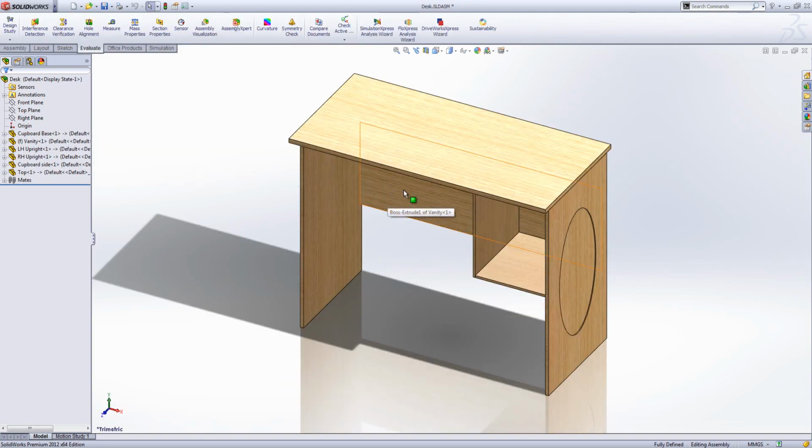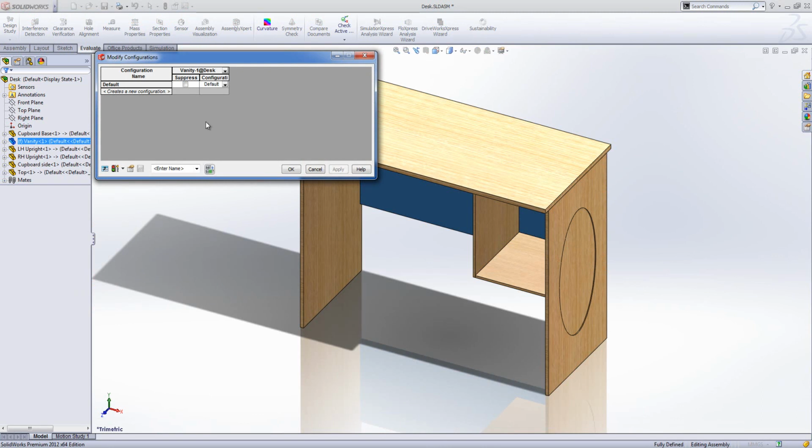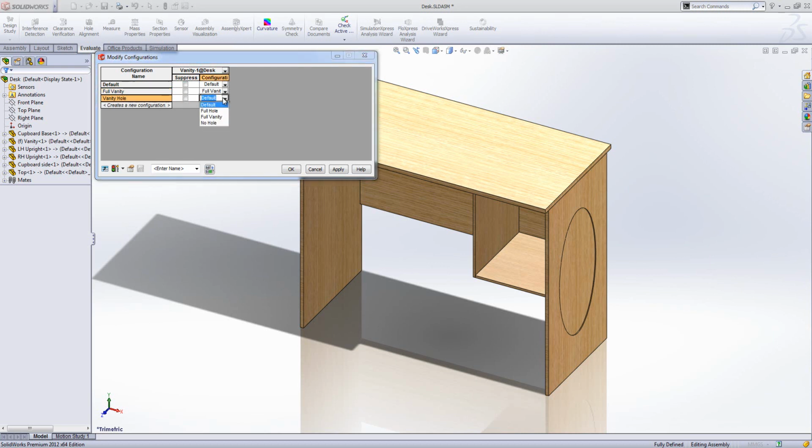So we've added some configurations to our vanity panel. So we're going to then want to configure the component. So right click, configure component, we get the same table. The only difference is this one includes the configurations column. Because suppression and configuration are two things you usually want to control in an assembly. So we're going to add some more features, and then in the full vanity, we don't want to suppress it. What we want to do is include full vanity. And then again, another configuration, we're going to choose that, and we're going to choose full hole for that one. Hit apply, it'll automatically create the configurations for me.